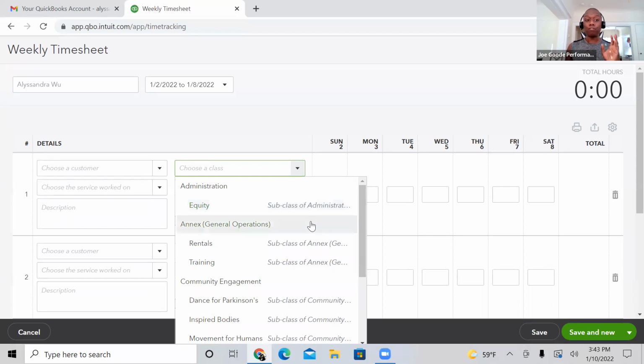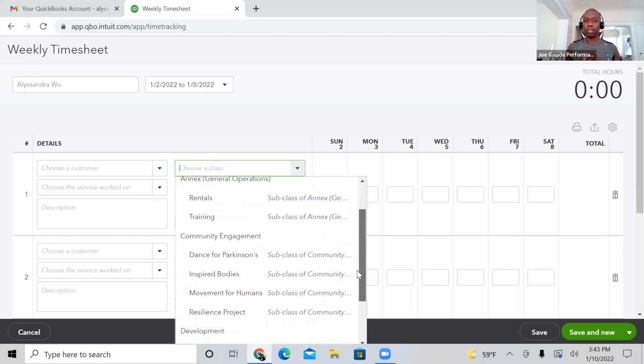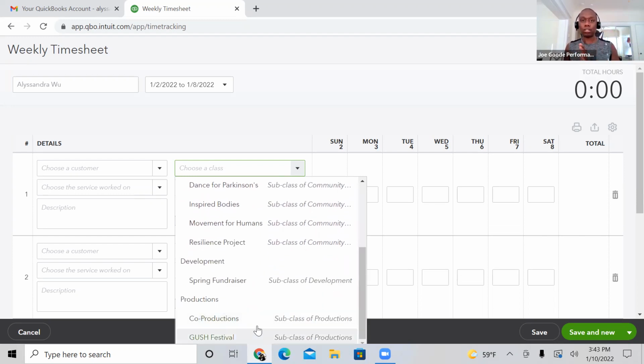Annex, we have general operations, and then you see the subheadings, rentals and training. So for our front of house team and for our technicians, generally you'll be wanting to select rentals, that rental subclass for any of the rental work shifts that you do. Anything that's Joe Goode Performance Group related produced event would be under productions, and it will be put in that subclass. And if you're confused about which class or which subclass to use on an annex related event, definitely ask your supervisor. They'll make sure that you're putting in the correct class for the correct shifts that you're working.